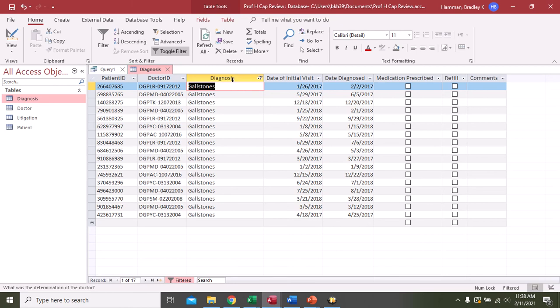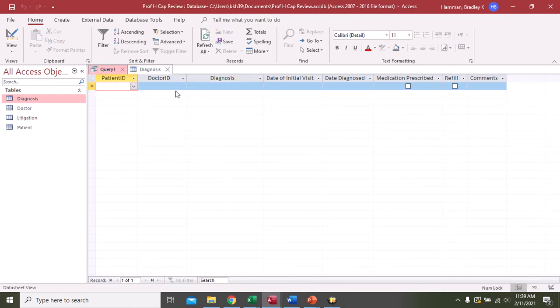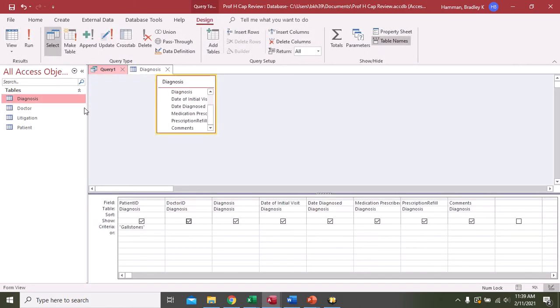But once again, we're in the diagnosis table. We're looking at how many people have been diagnosed with gallstones. So is our query correct? 0 patients have been diagnosed with gallstones. No, it is not. Obviously, we have done something incorrect, so we need to go back and see what we did incorrect.